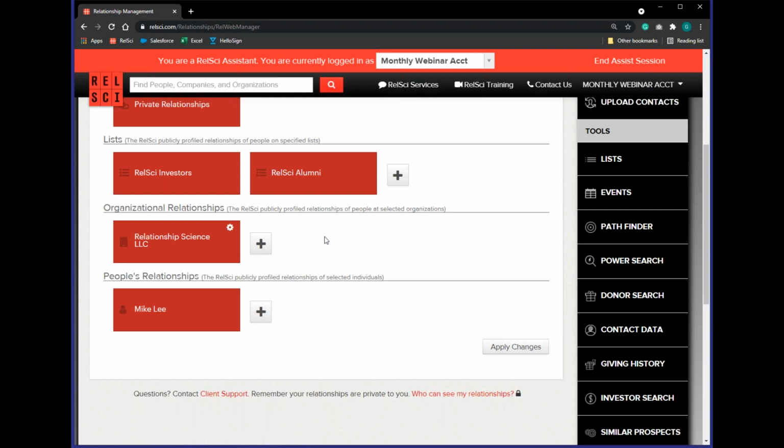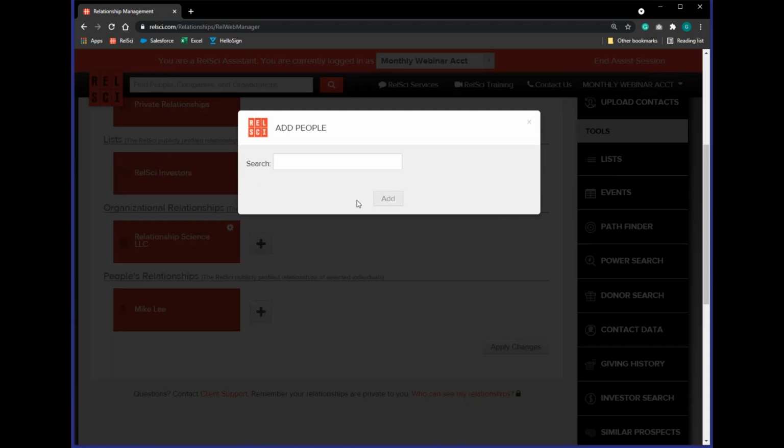So I want to make sure I'm capturing his network, so I've just added him here at the bottom. Again, you can add any other individuals who are profiled in the RelSci database just by clicking that plus button here and searching their name.